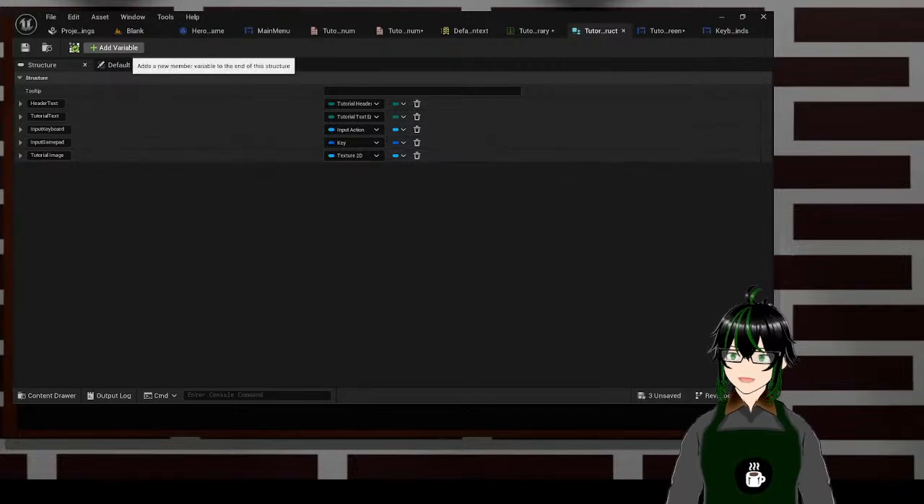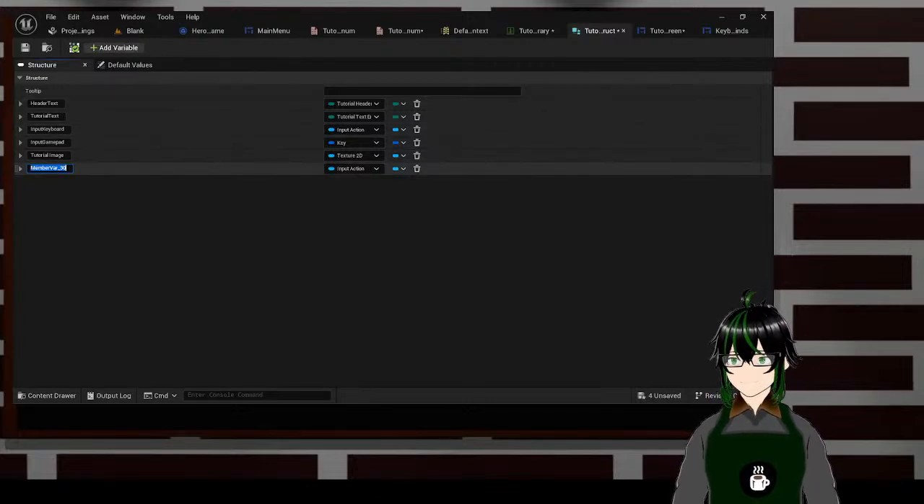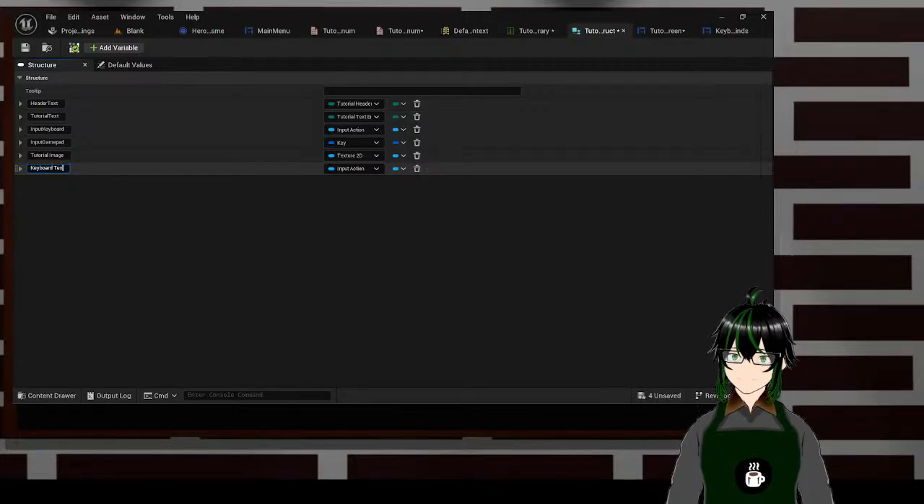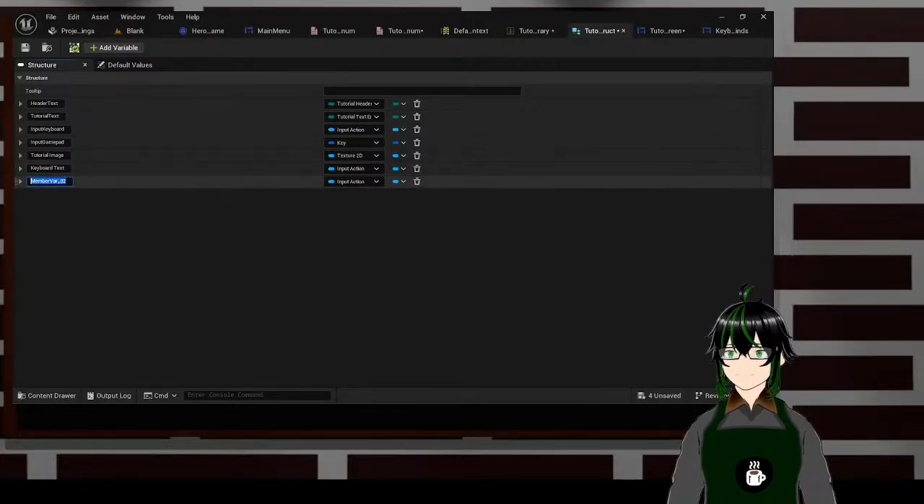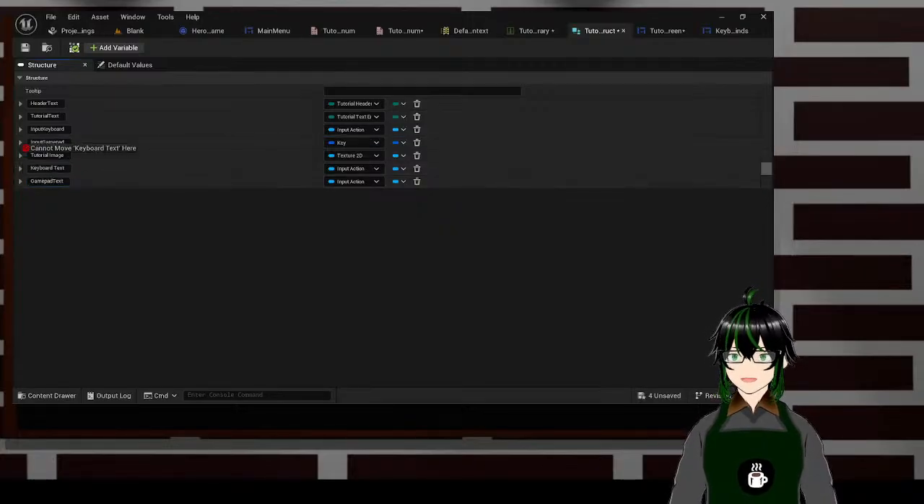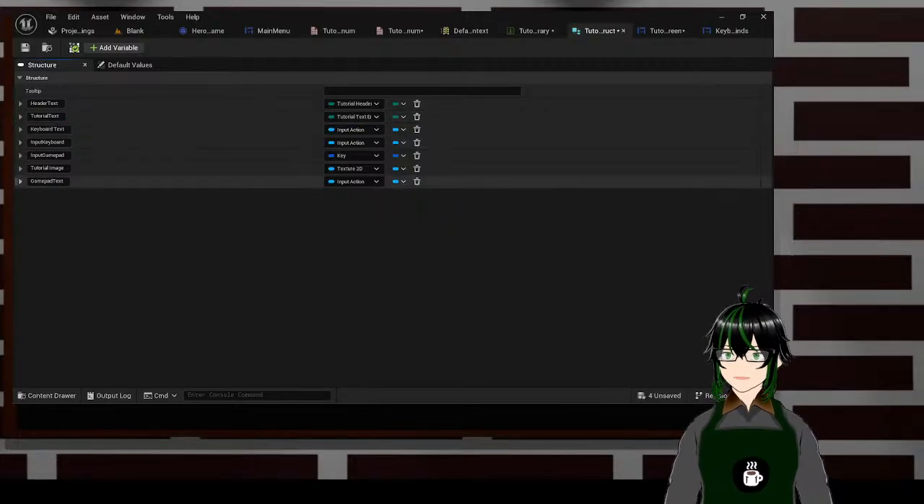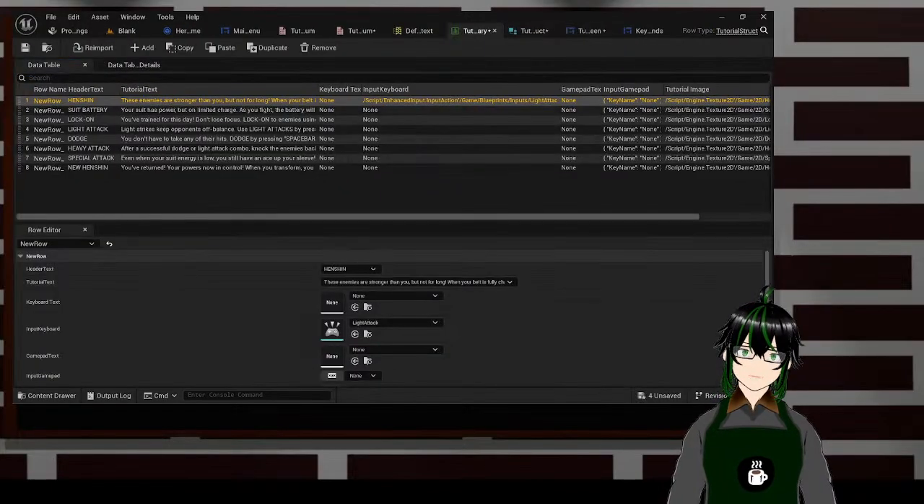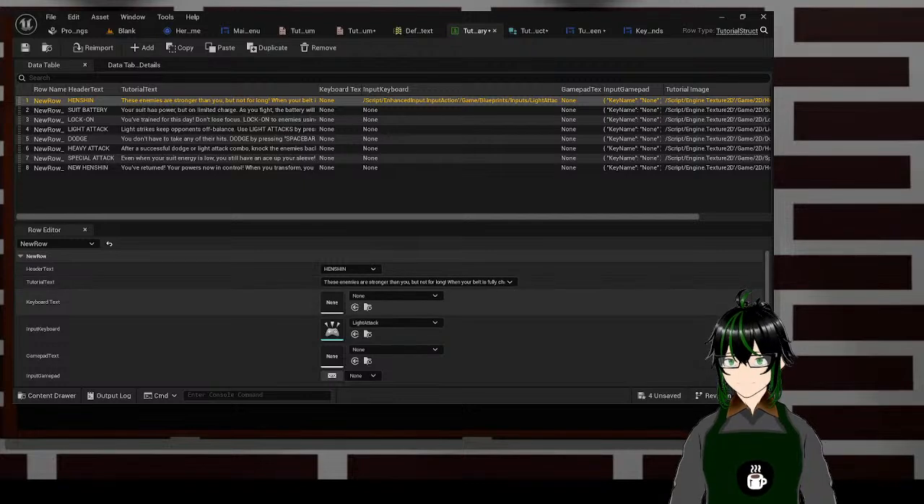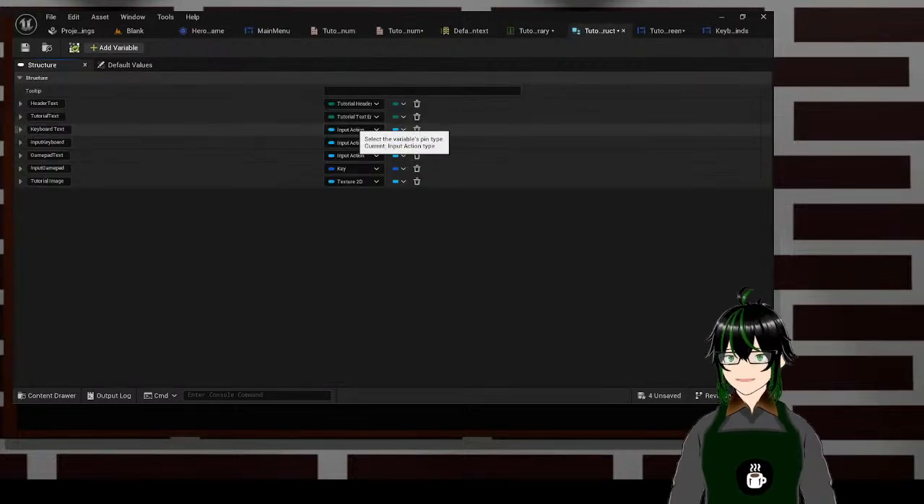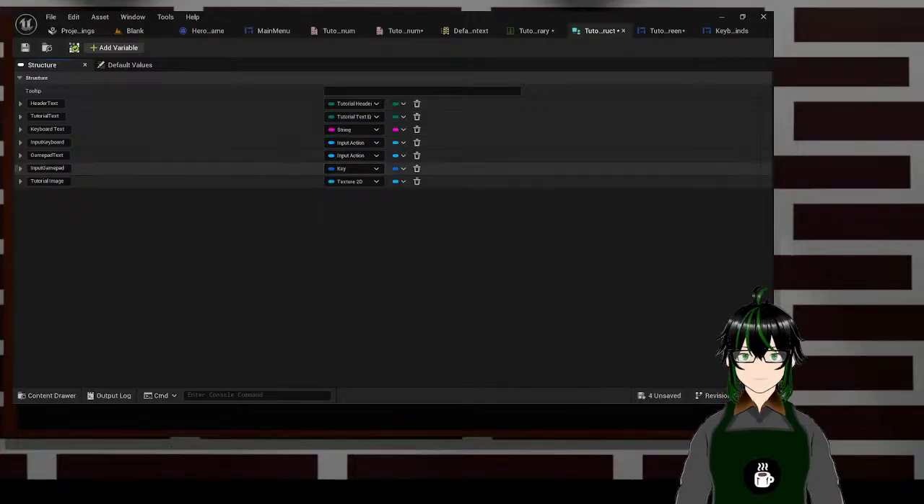I shouldn't have deleted those strings. Keyboard text. And then gamepad text. And these will say the same thing throughout the entire table. It's basically just going to say like, oh, on keyboard press this, or on gamepad, hit this. I forgot to make them actually strings.